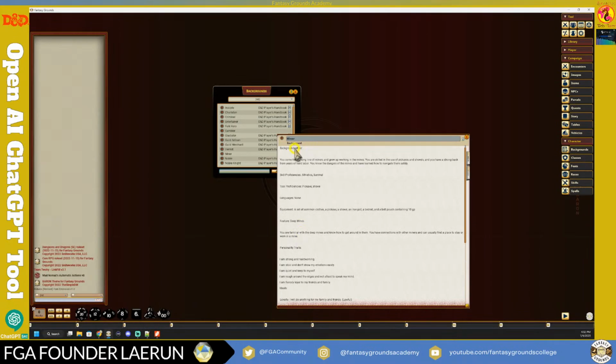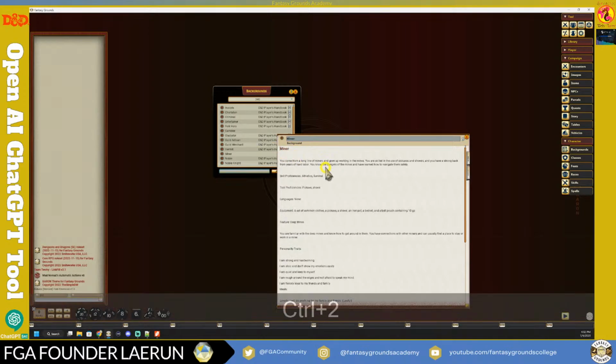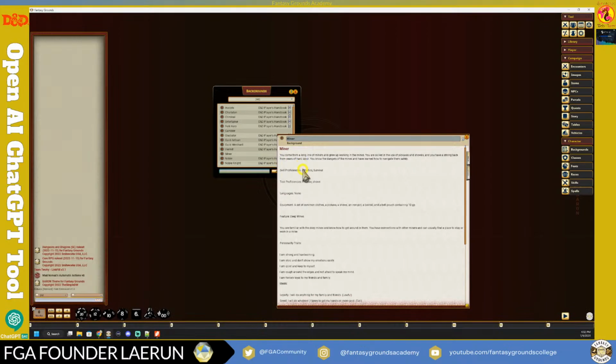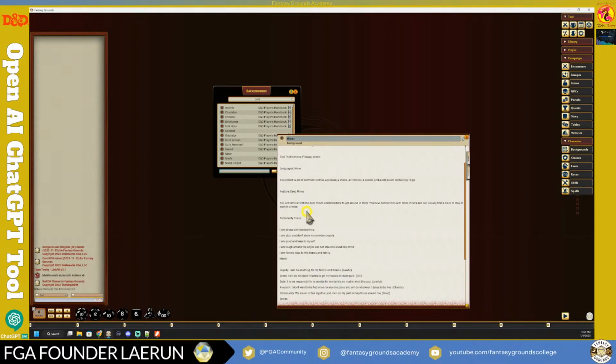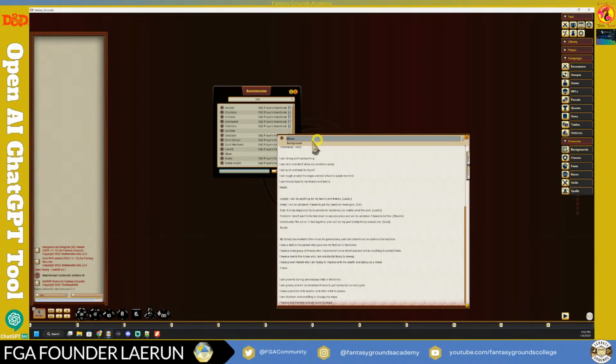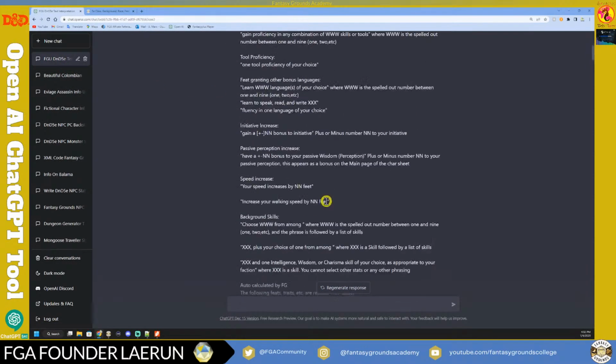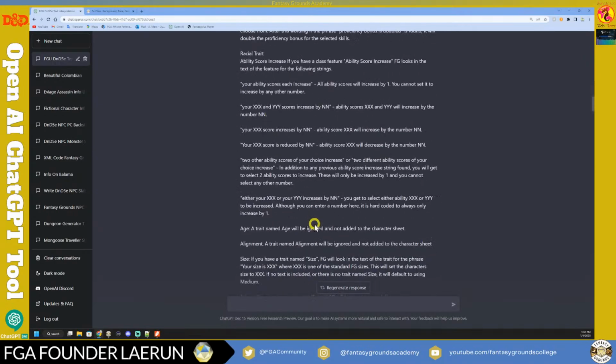So here's the background for the miner. Yeah, that's pretty cool. I really like the results we're getting with this background. Some of the stuff I did earlier wasn't as helpful, but at least it gives you a start. So this is really cool. Now, for the sake of argument, let's go back to the race thing. So that was backgrounds. Okay, so this is the conversation that I had to make a race.